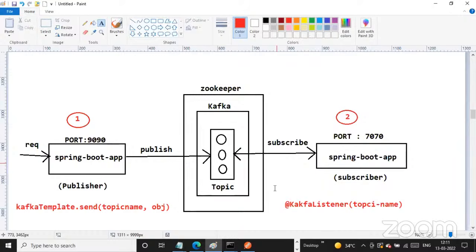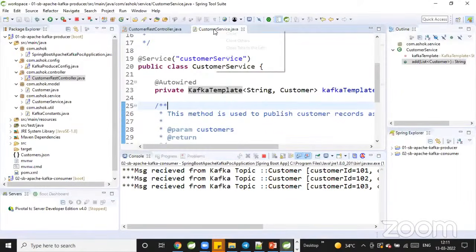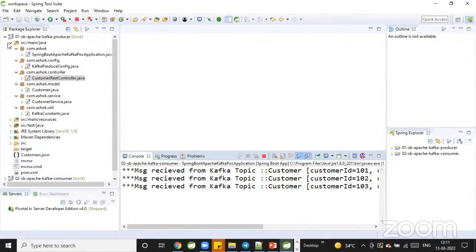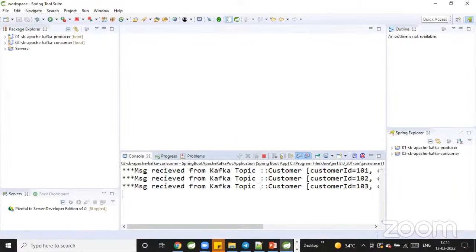Okay. Right. Now, see here. Now let's look into the code, guys. Let's look into the code I have written to connect to the Kafka topic.